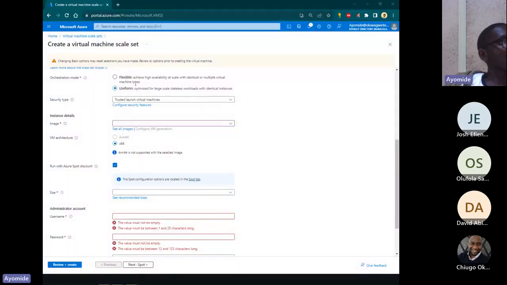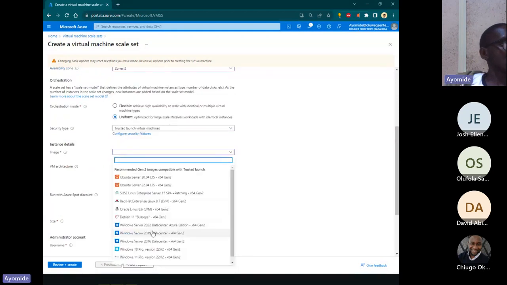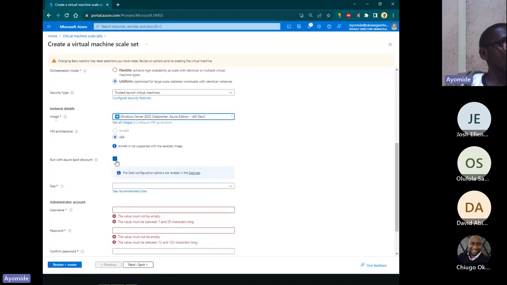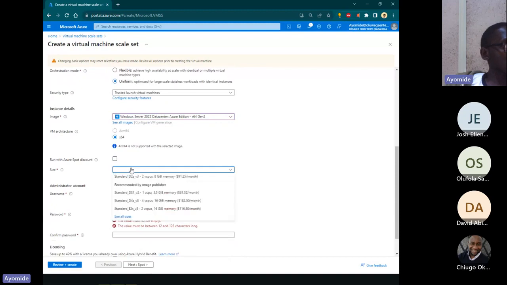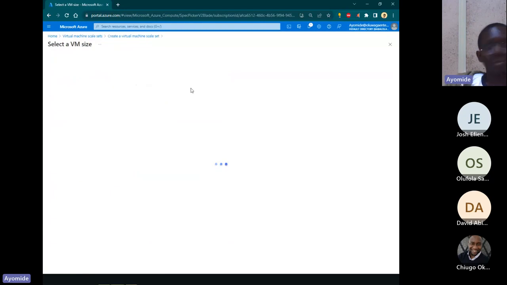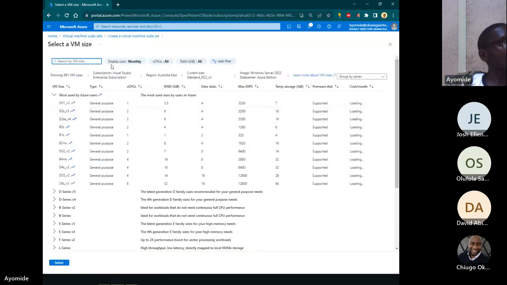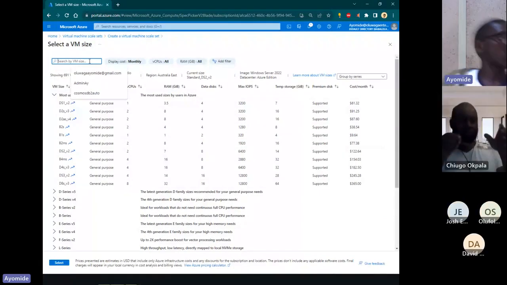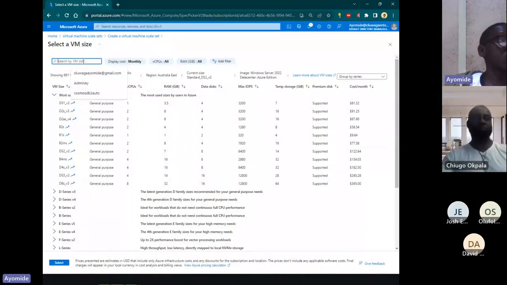So we've selected the size. Did I do something wrong here? Okay, let me just go ahead and select the image again. I selected Windows 2022 server, and I'm turning off spot discount because I really don't need it in this particular situation. And the size that I selected is actually not showing up here, so I'm going to go back into the sizes. And as soon as I turn off spot discount, I do not have access to the spot recommendations anymore.